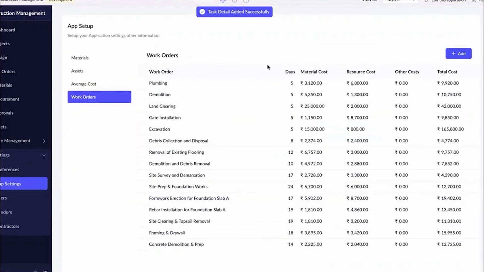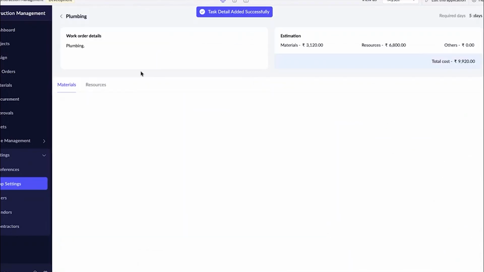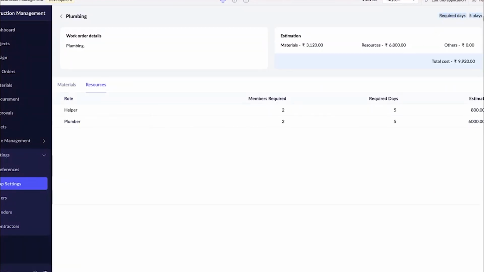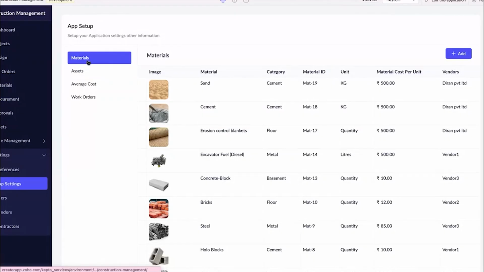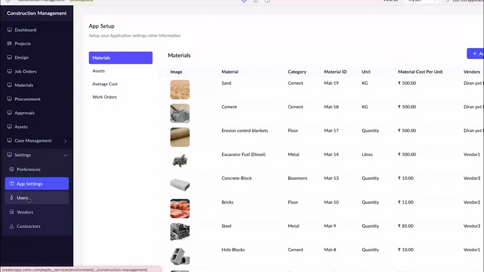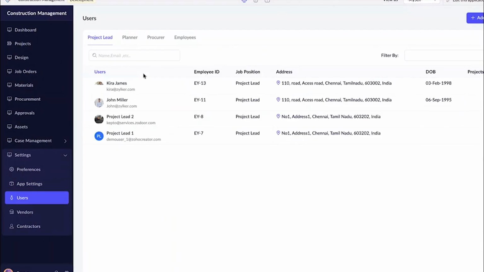So once I submit it, the particular work order will be created with the materials and the resources that we have added. Whenever I'm using this work order within my application, you can just add this work order. So this is the place where we'll be managing all the application settings. Apart from that, we have the user modules, where we'll be managing all the internal stakeholders of our application.